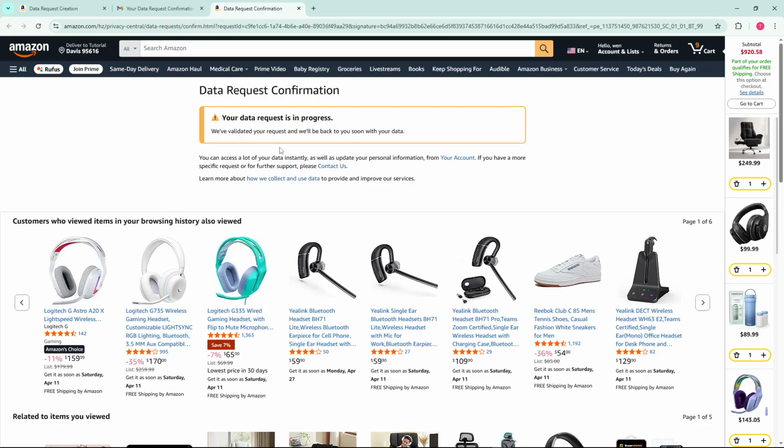Wait a short time, usually under 24 hours, for a second email from Amazon with a subject such as "Your Amazon data request is ready." Once you receive that email, open it and click the download link it contains. If a page opens asking for a security code, don't worry. Simply copy the code from the same email and paste it into the security code field on the page. Click Verify or Submit to confirm.